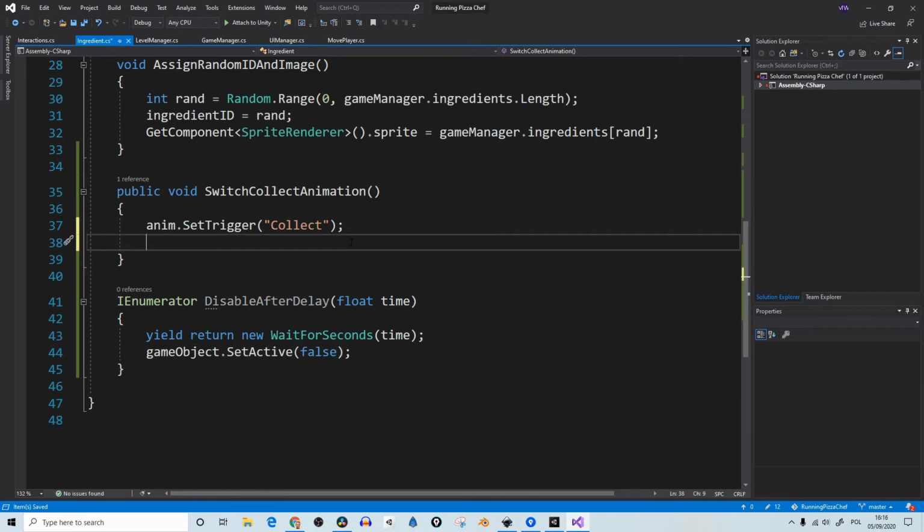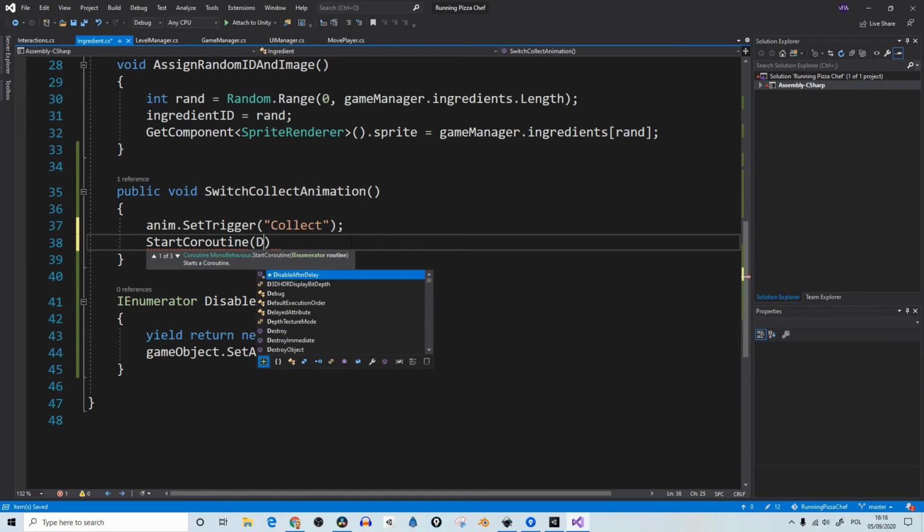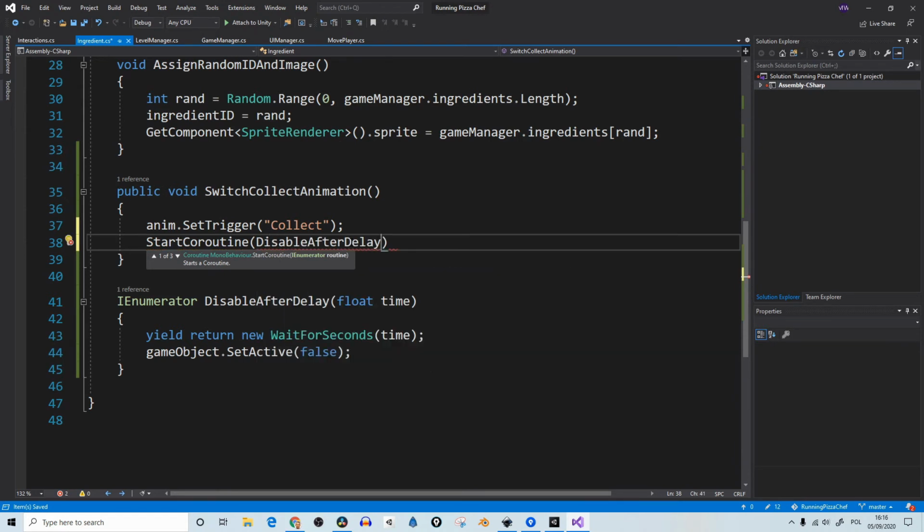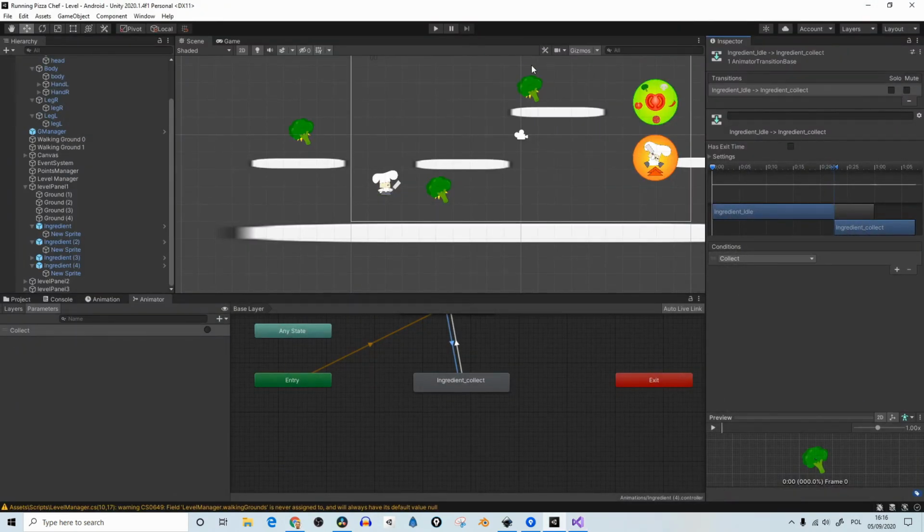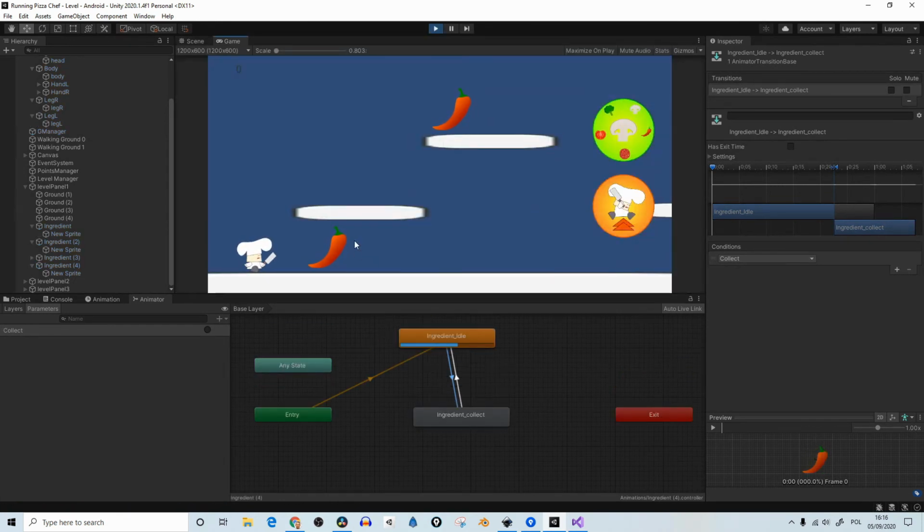So once it's done, we need to call StartCoroutine, and we'll call DisableAfterDelay, and we will provide like 1 second for now. Maybe we'll put 1F to be more precise. And that should be it. So let me minimize it and press play. Here we have this animation, which is maybe a little bit too fast. Maybe I will slow it down in a second.